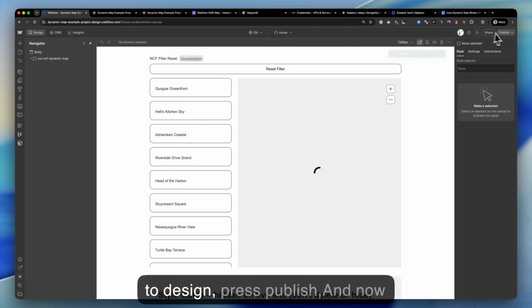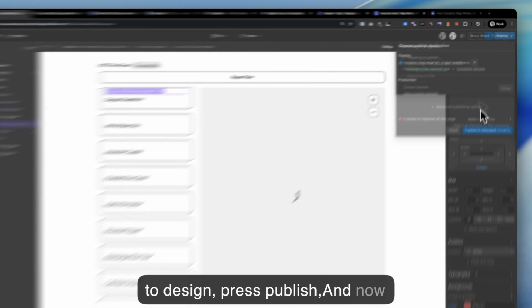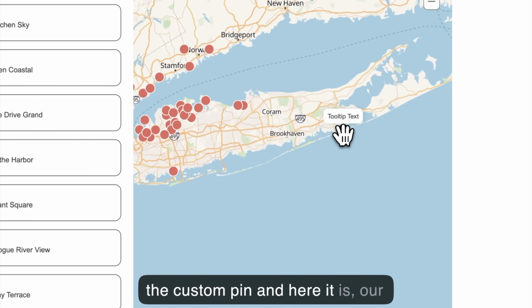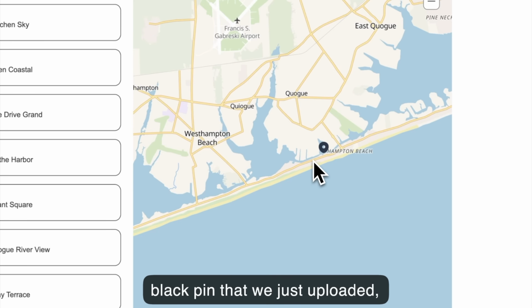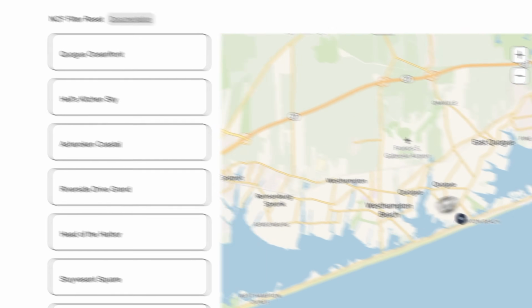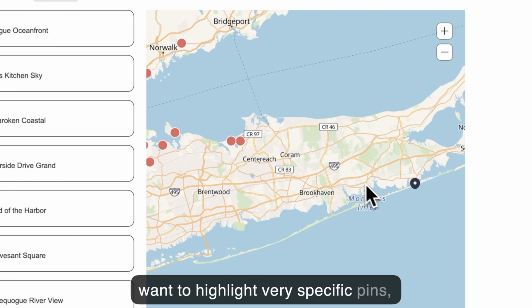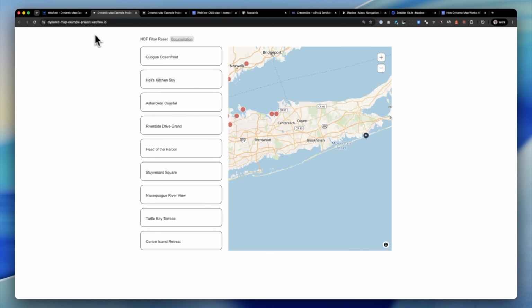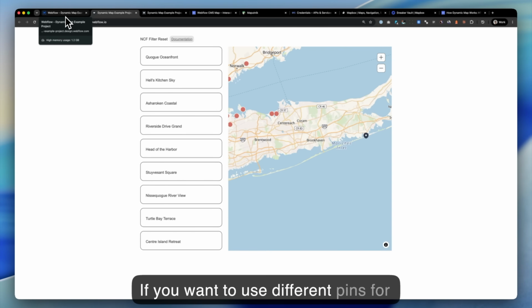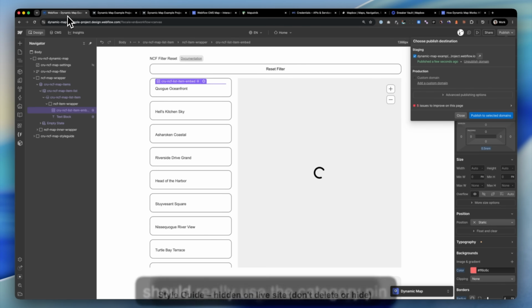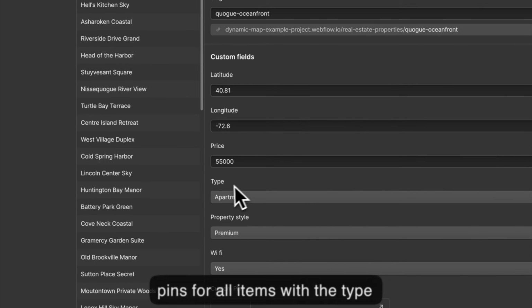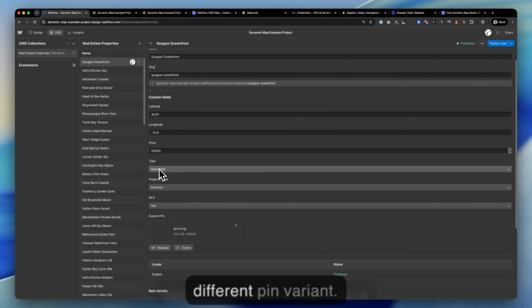Go back to design, press publish, and now we should see the first item using the custom pin. And here it is, our black pin that we just uploaded specifically just for our first item. So this feature is really useful if you want to highlight very specific pins, maybe 3 or 4 of them, without any special category. If you want to use different pins for different categories, then you should really use the category pin feature, which allows you to set all pins for all items with the type apartment, for example, to a different pin variant.